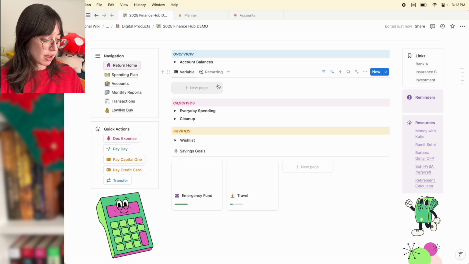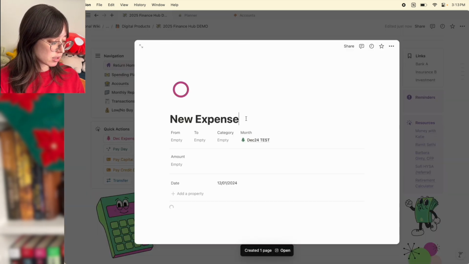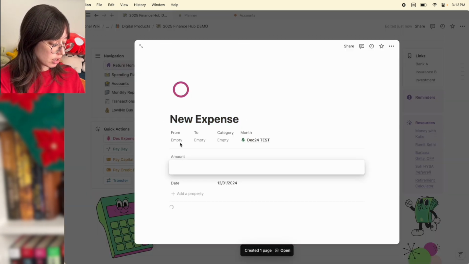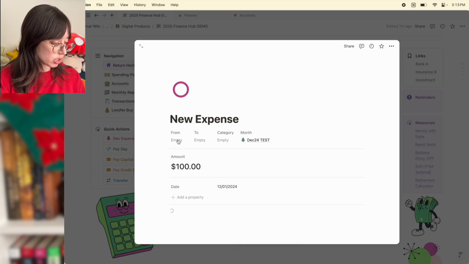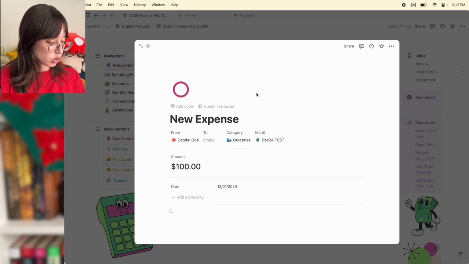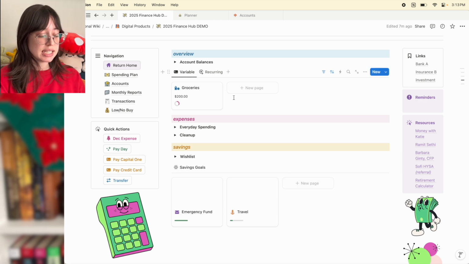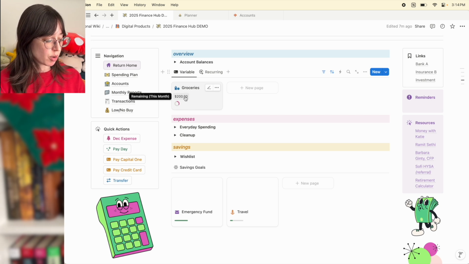Then we're going to have our variable expenses populating in. So as you spend money throughout the month, you'll see, if I add an expense, and let's say I spent $100 on my credit card and I spent $100 on groceries, you'll start to see that your categories will show up here as you spend money throughout the month. So this is just showing that I have $200 left in this bucket to spend for the month.